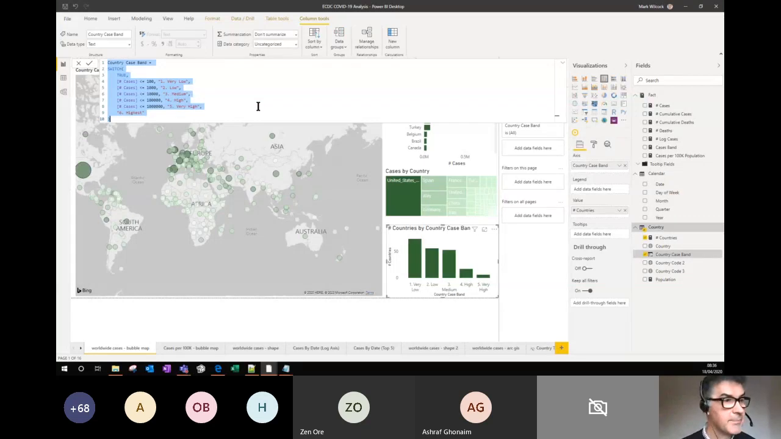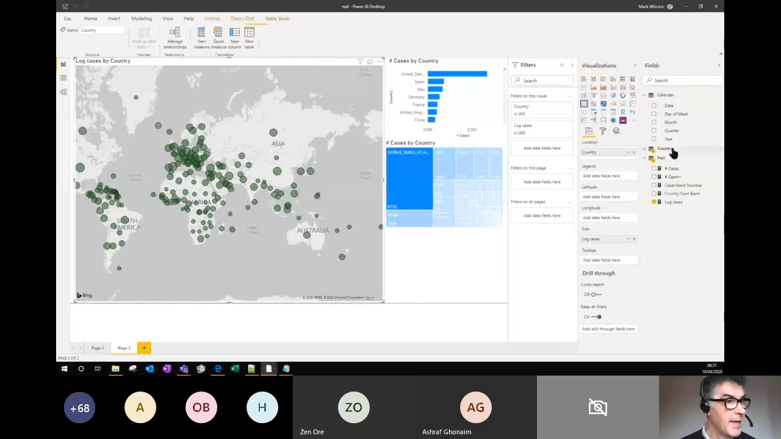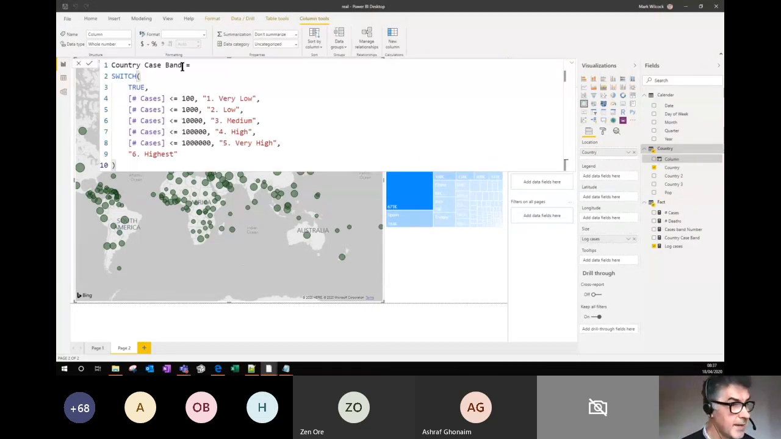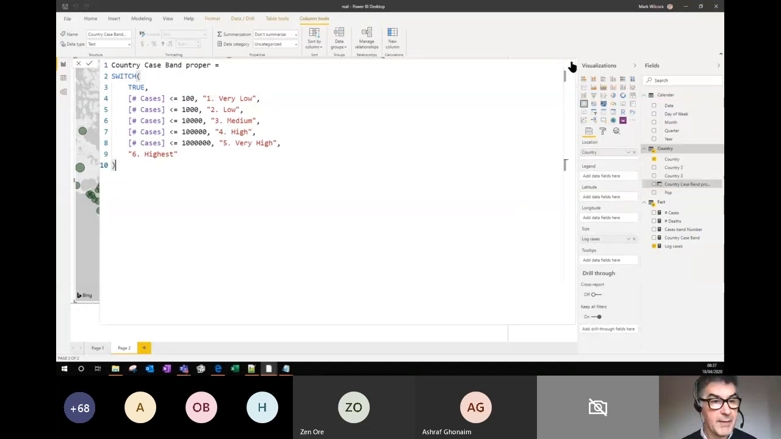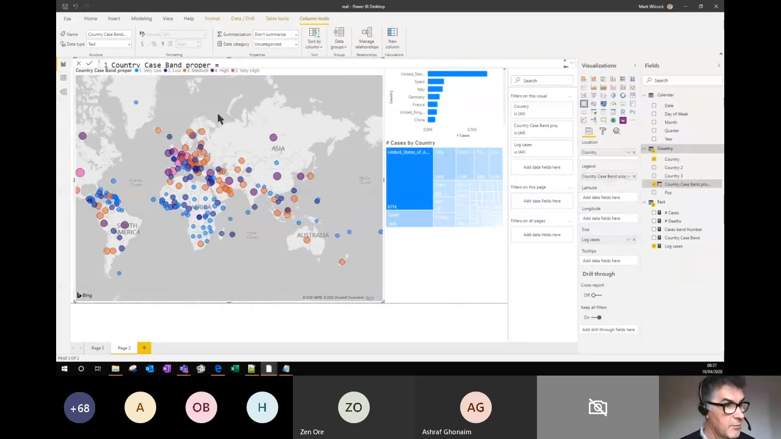So I will cheat. I'll take that, Control C, and I'll go back because I know you want to see it done. I'll go back to my blank one, the one I've just done, and come back to my country. I'm going to say I actually need a new column. I'm going to Control V if that goes in. I'll call it proper this time, and click on that. And now we've got that in our country column. Hopefully now, my apologies for this, I can put that on the legend, and we've got that legend with these different colors.